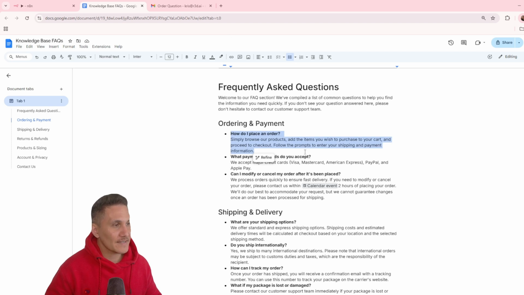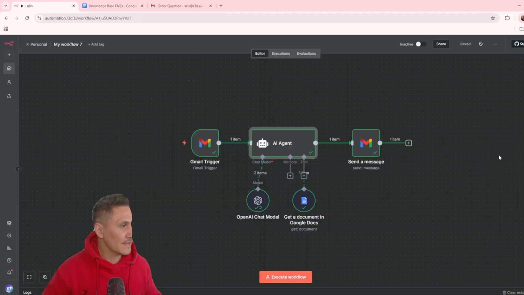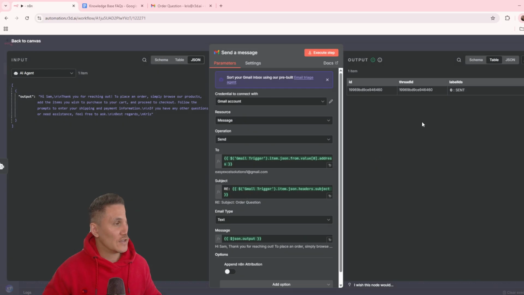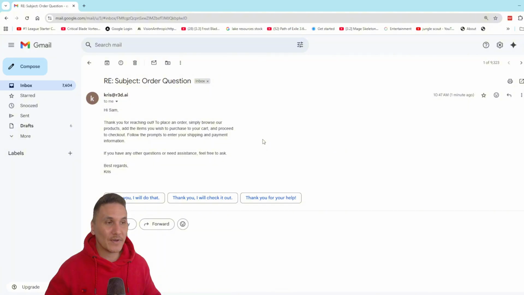And you can see here it says simply browse our products, add the items you wish to purchase to your cart, and proceed to checkout. Follow these prompts to enter your shipping and payment information. So the AI agent has found the correct passage in our knowledge base and used it to write an email response back to Sam Solutions. We go into our send a message, and you can see here we've got the ID of the email output that was sent back to Sam Solutions. And then finally you can see the actual email being responded back to Sam.